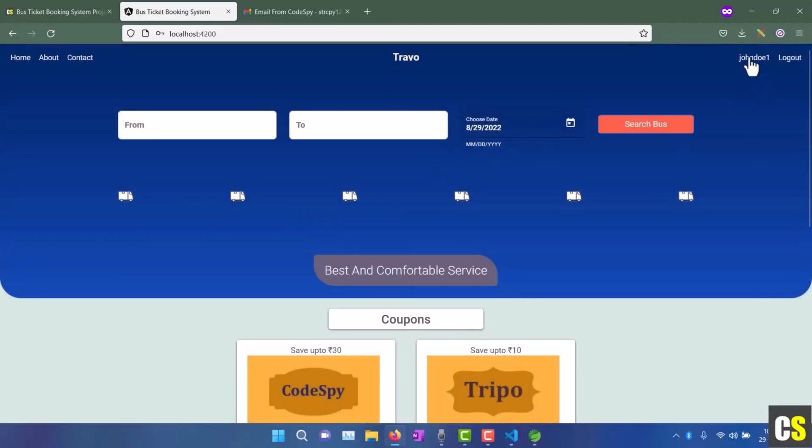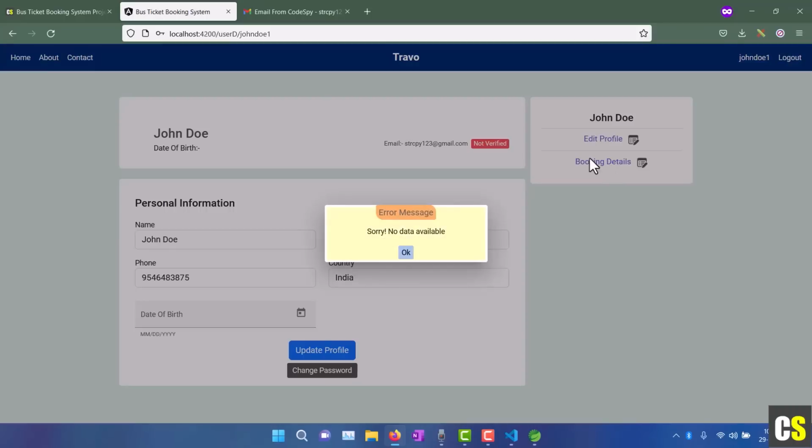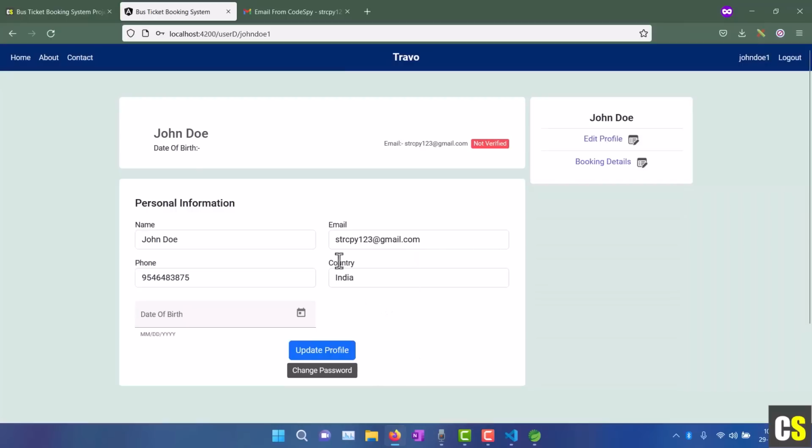Okay, when you go to that profile, as you can see it is showing you your details, but it is showing that this email is not verified. You can see the booking details, but there are no booking details because you have not booked anything. And currently it is showing date of birth as null, because on the sign up page we don't provide an option for date of birth, but later on if you want to update your profile, you can update it when you log in, right?